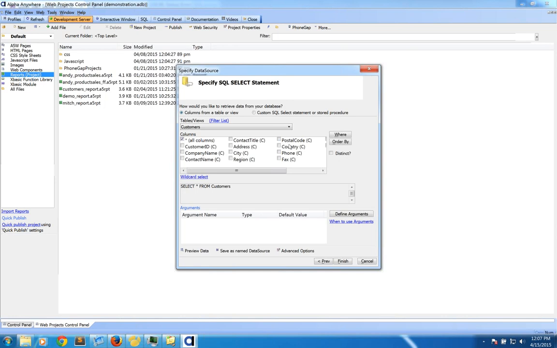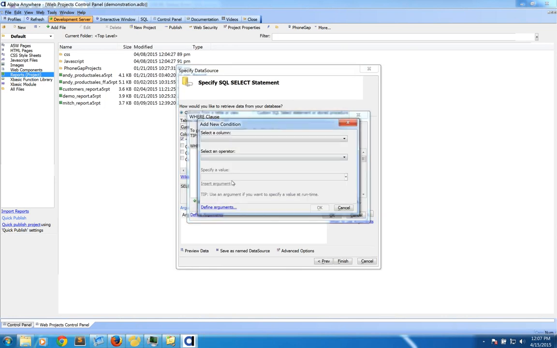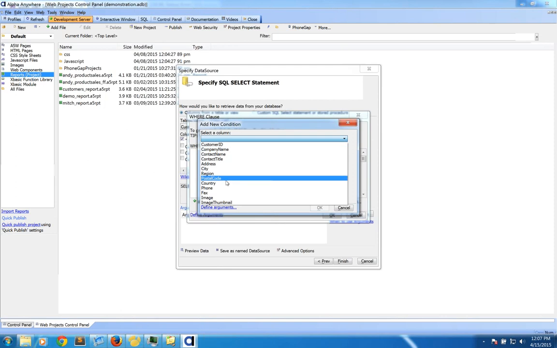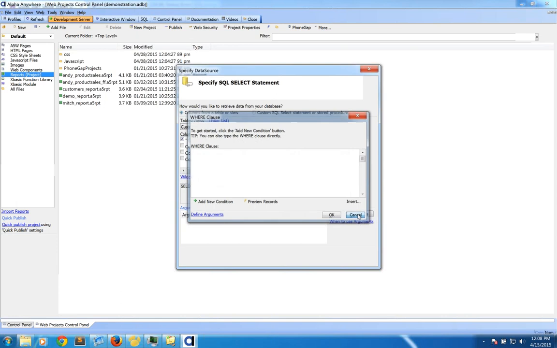Now, very fun, we can actually include where conditions. So I can add conditions. Maybe I want to say where the country is equal to a certain country. This could be an argument, meaning that it could be defined by, say, the person logging in. I could look at the person logging in and ask what country they are in, and limit the report to that country. And you could put multiple where clauses in here.